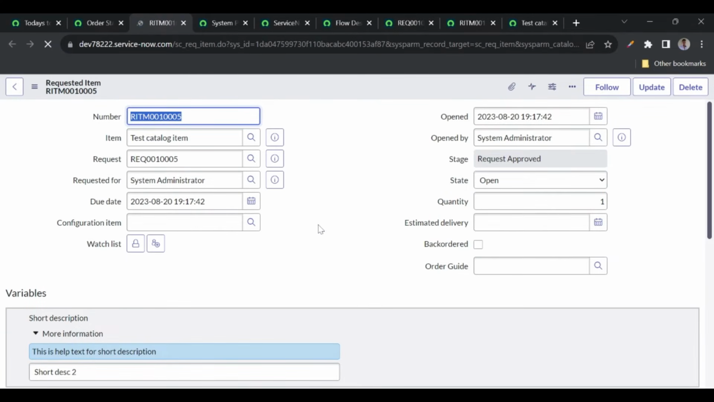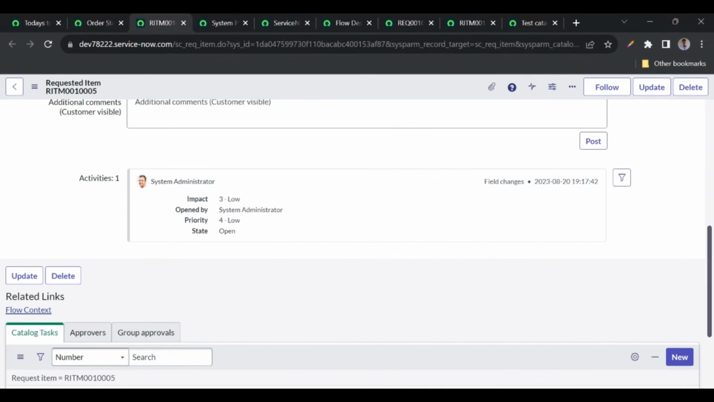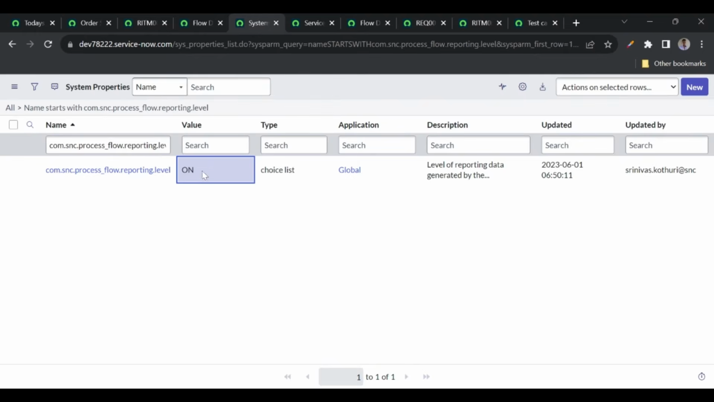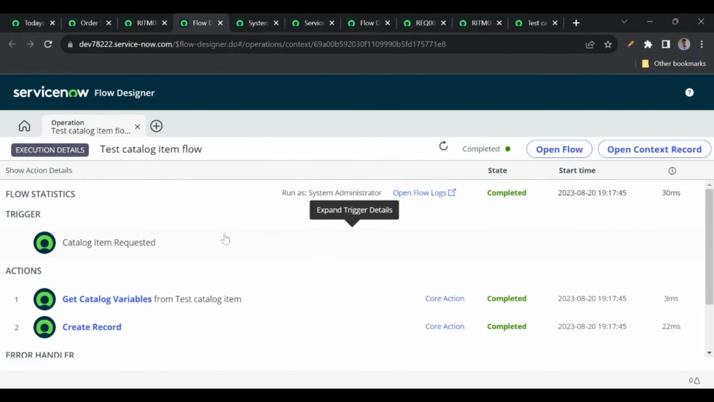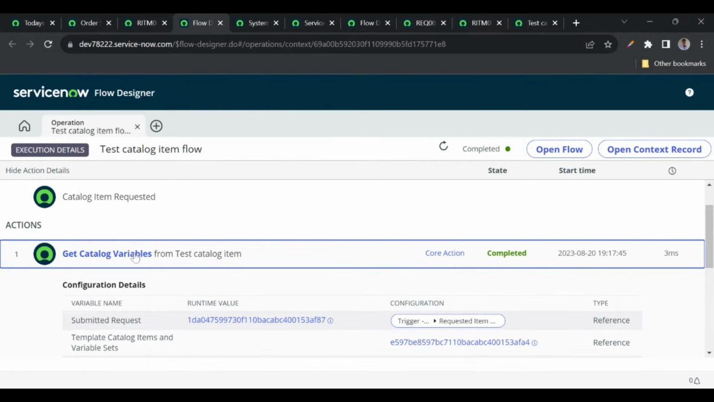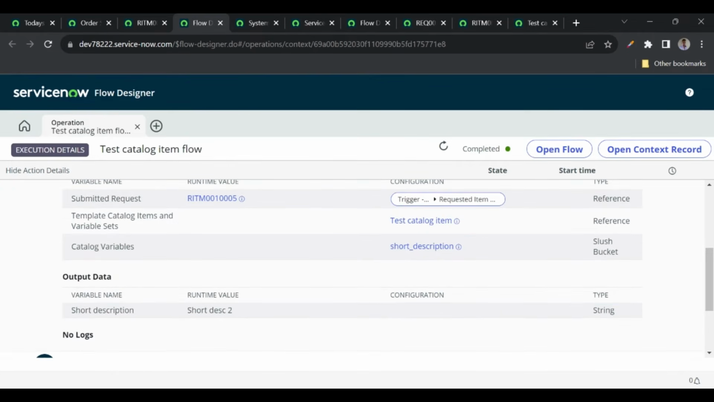This is the RITM which is created, and I'll click on flow context. Yes, we have enabled the reporting using this property, and we can see here the trigger is completed as soon as I submitted the catalog item. Then fetching the value of the short description from the catalog variables is completed. If I expand this, it will show me what value is fetched.